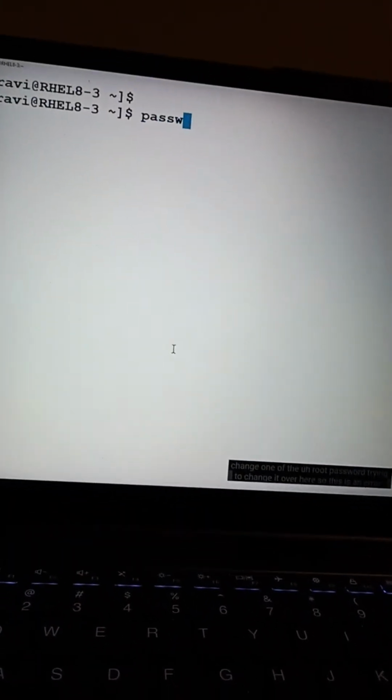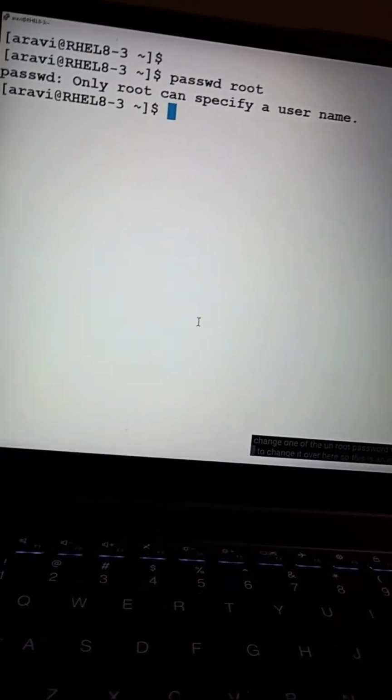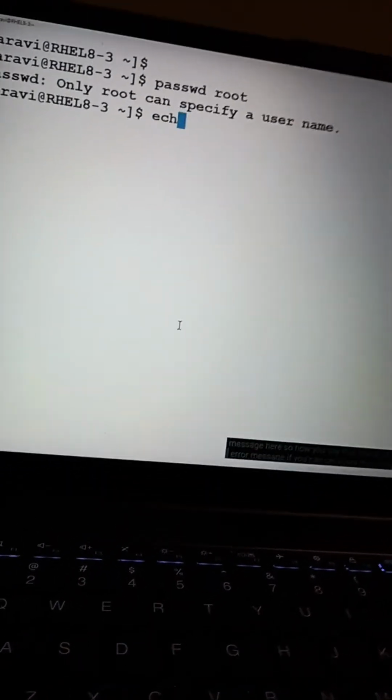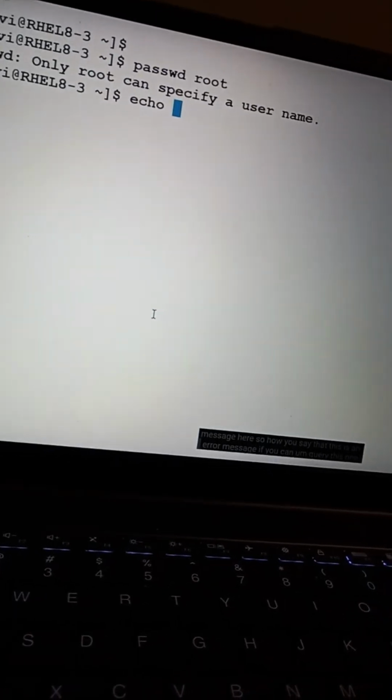Let's switch back to one of the users. I just wanted to change the password for Ravi. You want to change the password for root. This is an error message here. So how do you say that this is an error message? If you can query this one.